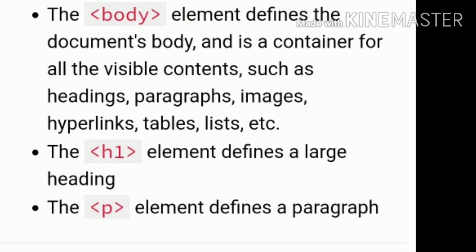After that, you have a body tag. The body element defines the document's body and contains all the visible contents, such as headings, paragraphs, images, hyperlinks, tables, lists, etc. Whatever information you want to display in the web browser, you can write the code in the body tag.